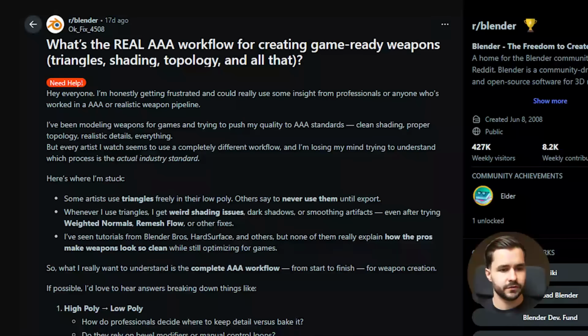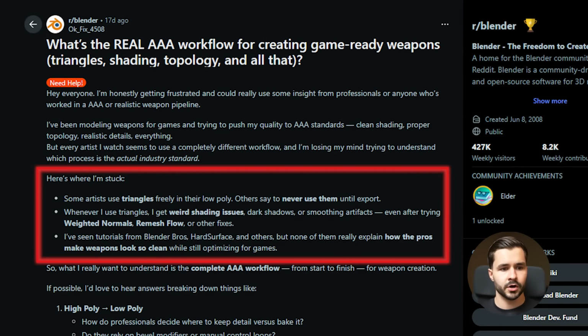the normals. And this guy said, "Here's where I'm stuck. So some artists use triangles freely in their low poly. Others say to never use them until export." I'm not too sure what he means by that. I'm going to show you the way I would approach this in a second.